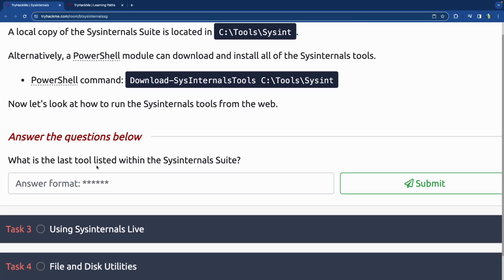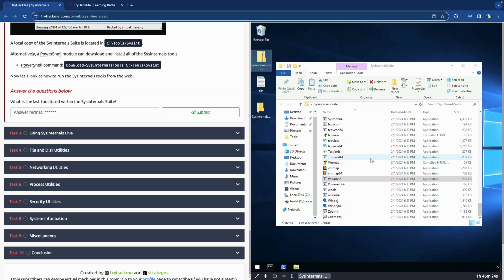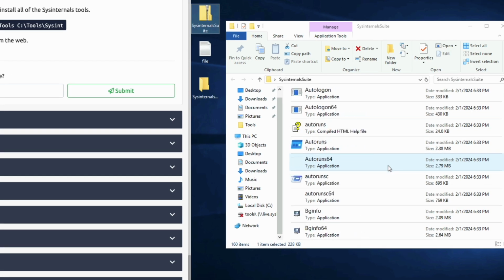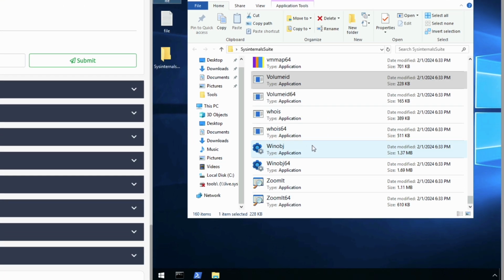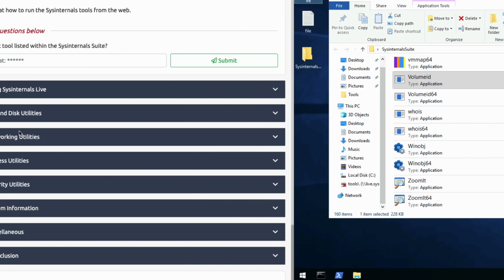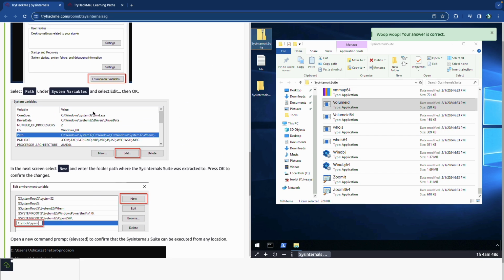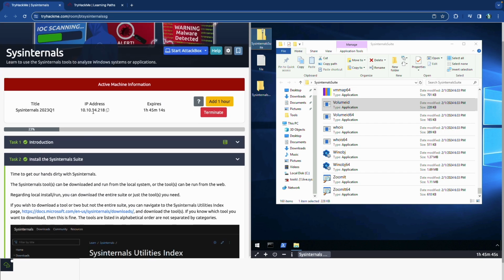So the question here is, what is the last tool listed within the suite? If we just go here and scroll all the way to the bottom, what did I just do? I think I zoomed in too much, and it made the thumbnails and icons a little bit bigger. I believe it says ZoomIt64. Is that right? No, it's not right. Let's see. ZoomIt, maybe. There you go. So it's ZoomIt, not ZoomIt64. And that's it for the question for the installation.